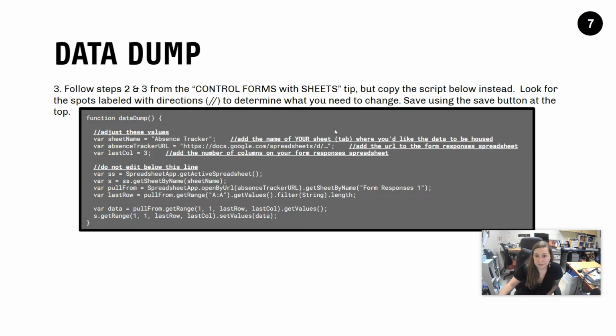The name of your sheet where you'd like the data to be housed. So we named that new sheet absence tracker. The URL to the form responses spreadsheet. So that's that new spreadsheet that you created based on the form responses. And then the number of columns on your form responses spreadsheet. So in my case, I only had one question on that Google form. So when I created the response spreadsheet, I had timestamp, email address, and that one question. Those are the 3 columns that get pulled over to my spreadsheet.